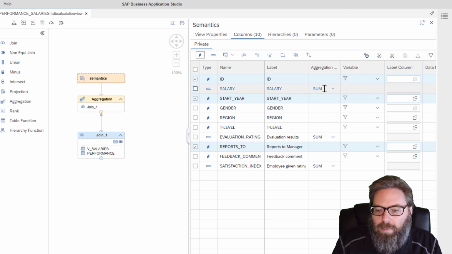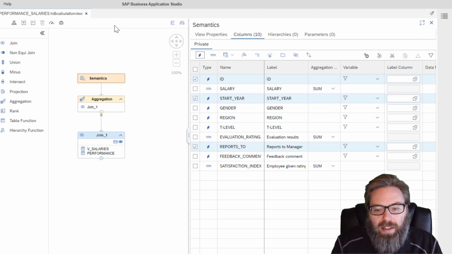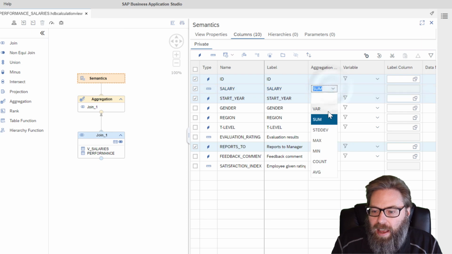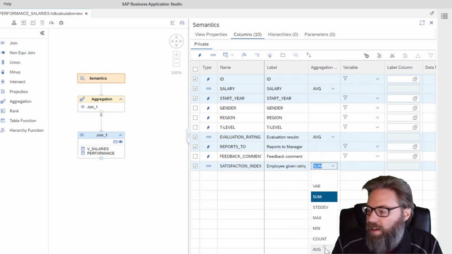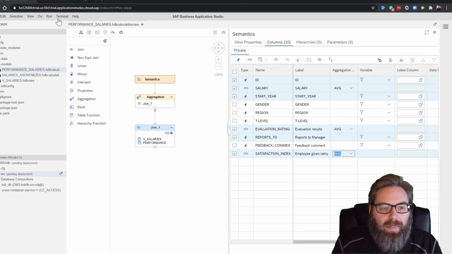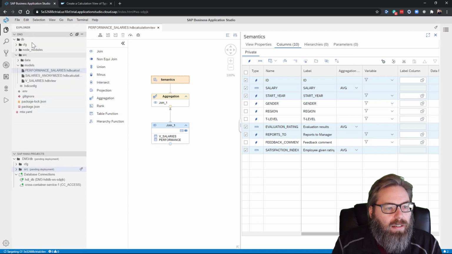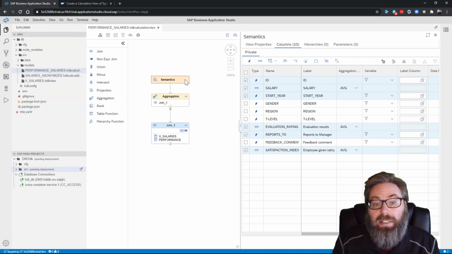And instead of sums, for our purposes of this calculation view, it makes more sense to have an average. So let's go ahead and change this to an average salary, average rating, and average satisfaction index. There we are. Save it. And that completes this step.